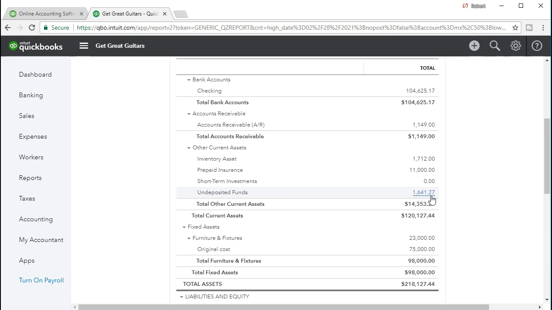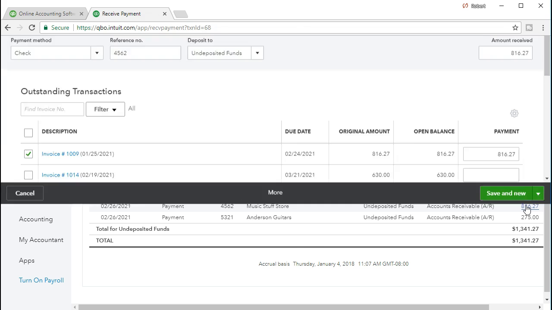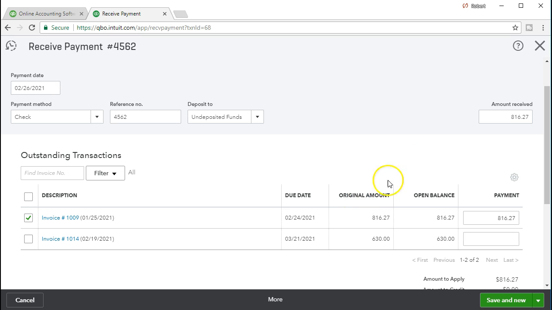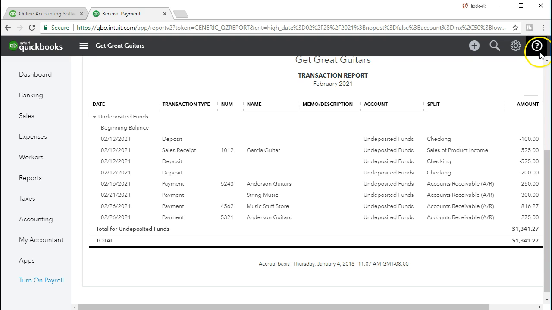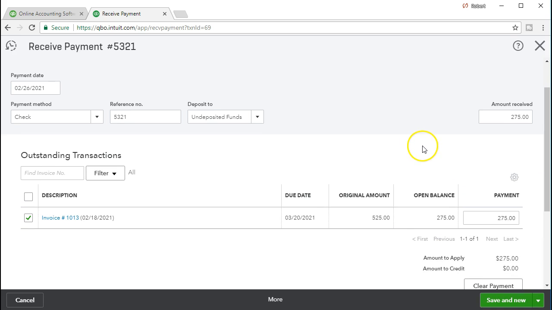If we select that item and scroll down, we've got these two payments, the music store stuff and Anderson Guitars, for 816.27 and 275. If we select either of those, we will go down to that payment. Here's the payment for music store stuff that we had. And if we close that one out and select the other, this 275, here is the payment for Anderson Guitars. So there are the two.